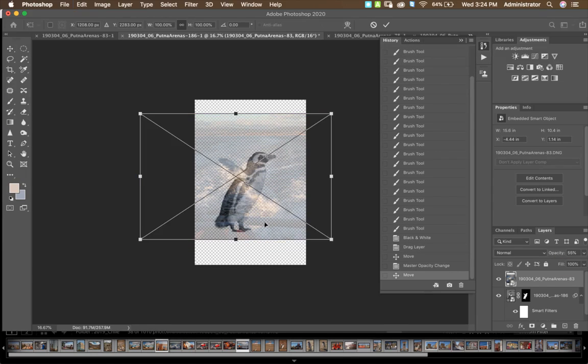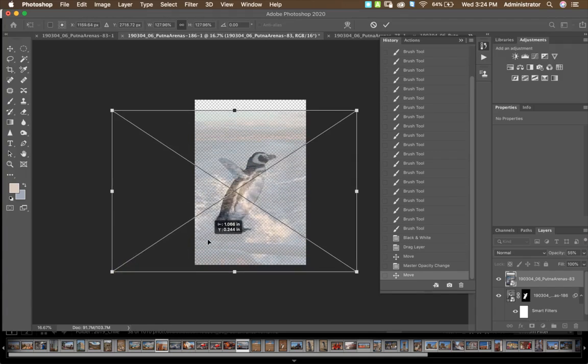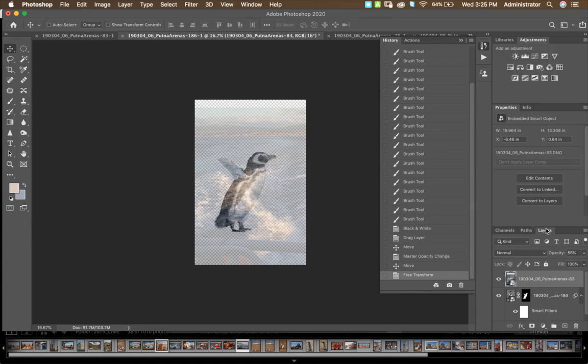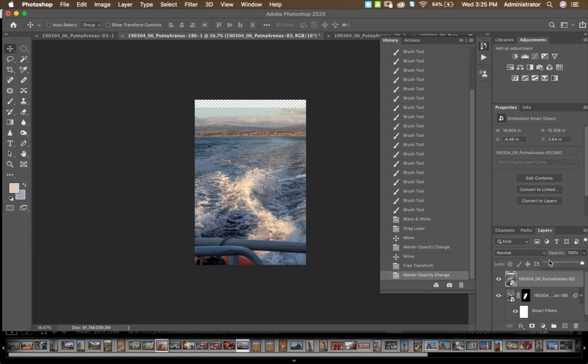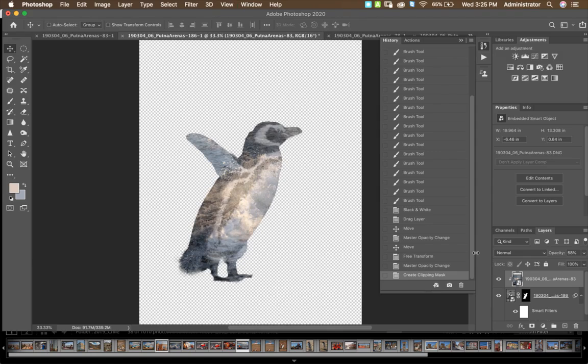At this point I can also press Command T and do some free transforming, if I wanted it to seem bigger or smaller. Right there. Now we have a couple choices here. Let me keep that at 50%. If you want your double exposure to be just in the animal itself, and you don't want it to be outside of your subject matter, then press Command Option G. It makes this layer into a clipping mask, and if you notice, it just clips it to that.